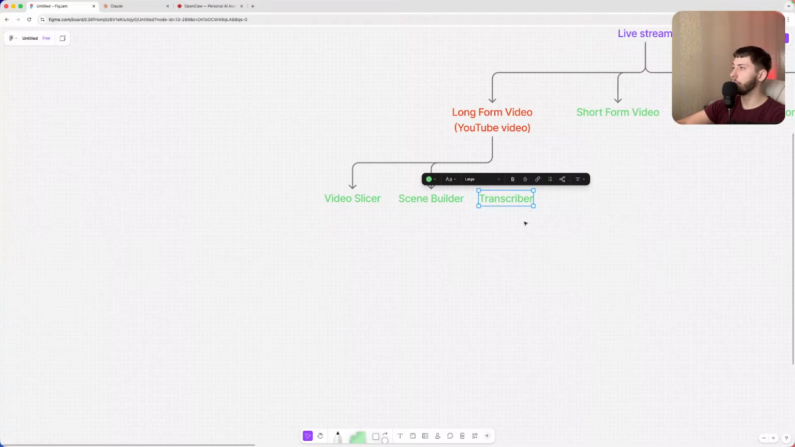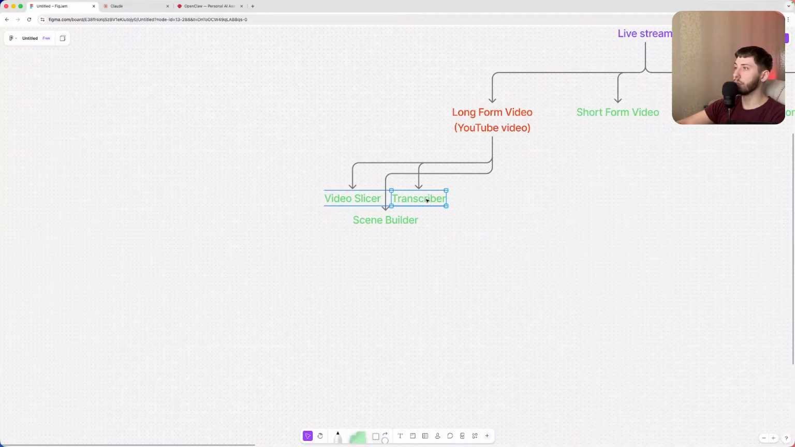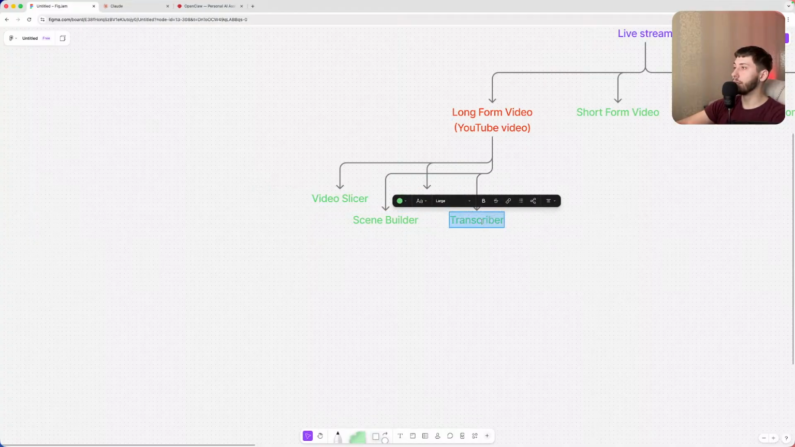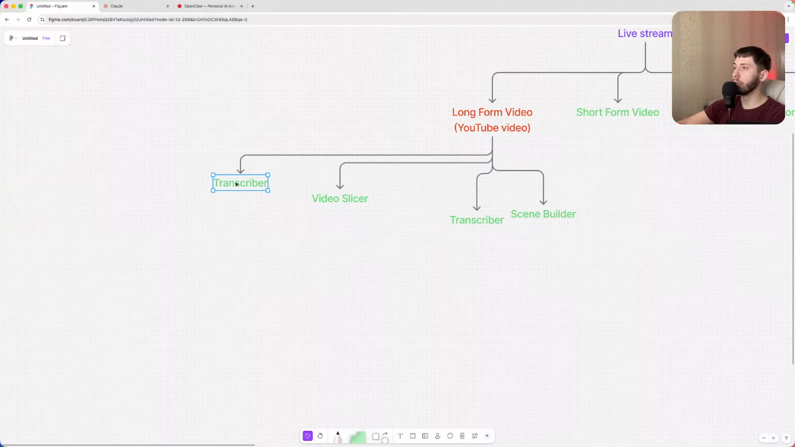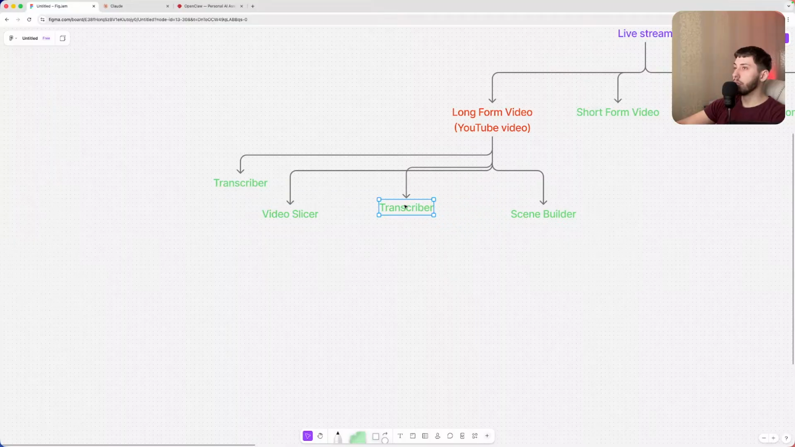Okay, it's obvious that it is an audio transcriber. Yeah, it's getting messy. I need to organize it a little bit, if we can call it an organization. All right, and then I need the next thing. Okay, scene builder goes last. It will be like that. So we transcribe the video.